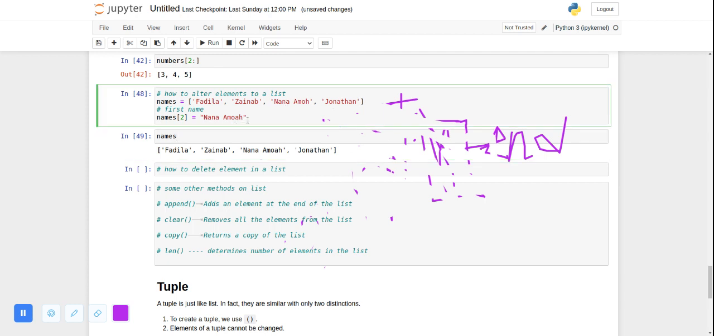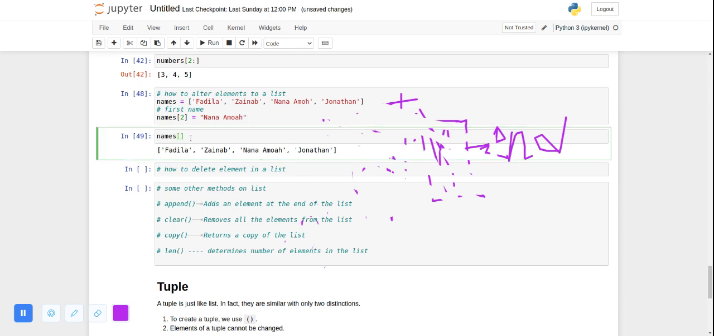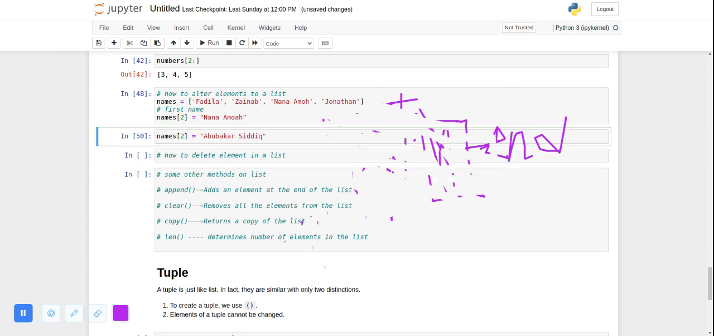So the same way, I just come. Just like we did it the first time, instead of typing Nanamu again, I just type Abubakar Siddiq. So something like this. If I run, I don't see anything. Once again, it's because it didn't output anything.